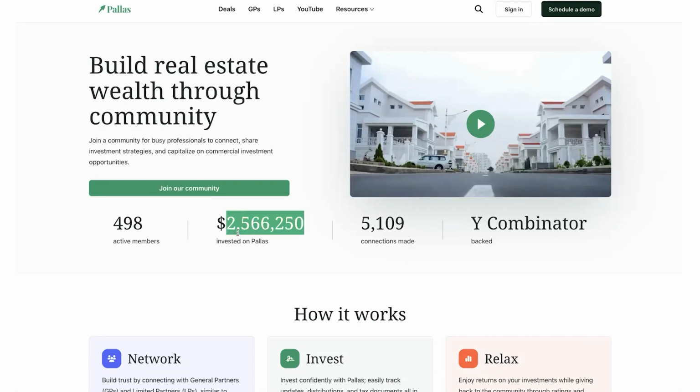So far, 2.5 million have been invested through Palace, but it's really hard to convince anyone in the world to invest 50K with you if you just met. There's just no way. And so since you're not gonna raise that much money through Palace, it is free to join. It's just like a social network.